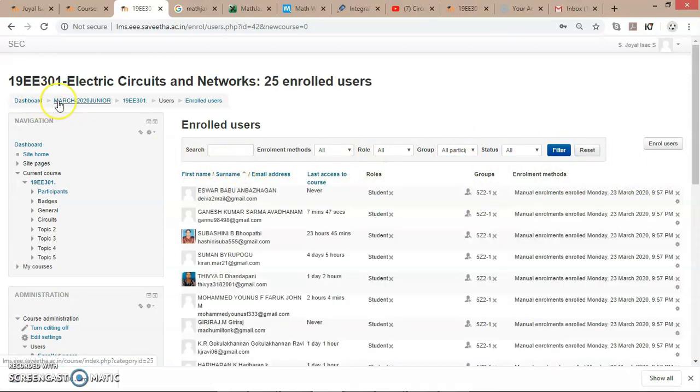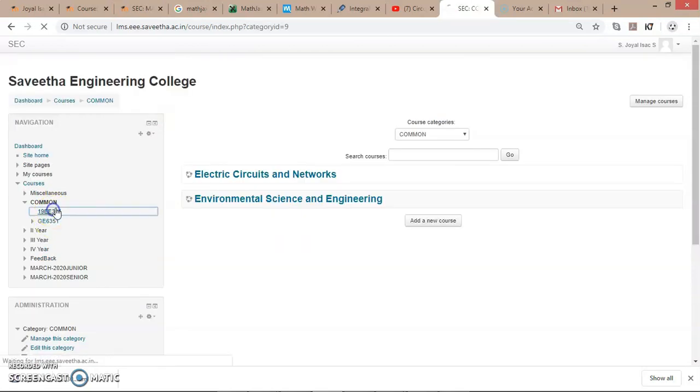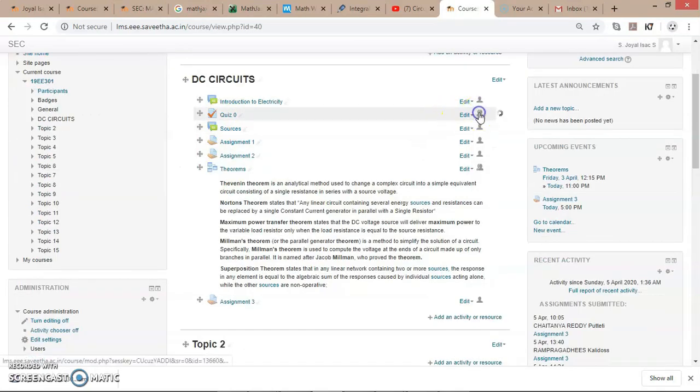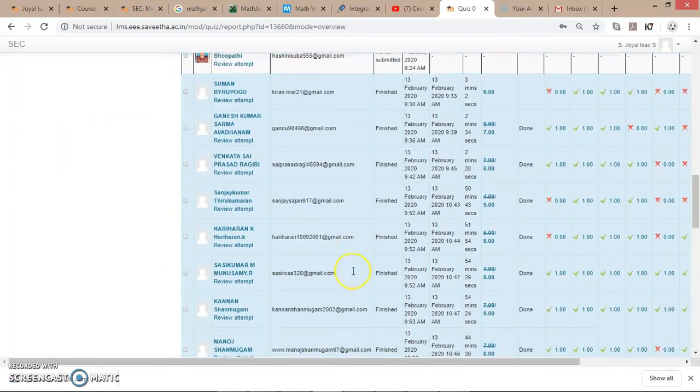Now go back to your course. On the right of each quiz or forums, turn on visible to groups. Here, as you see, we are enabling the quiz visible to users. So this is a view of the report of the quiz.